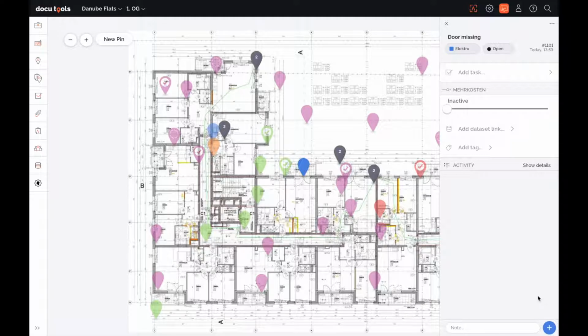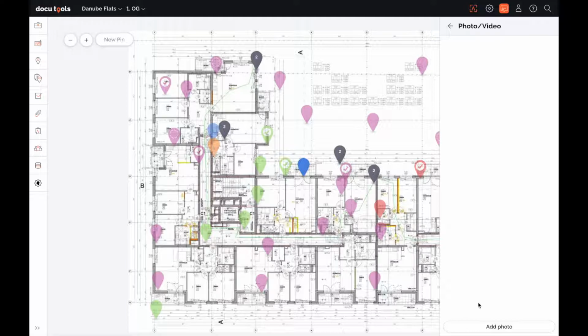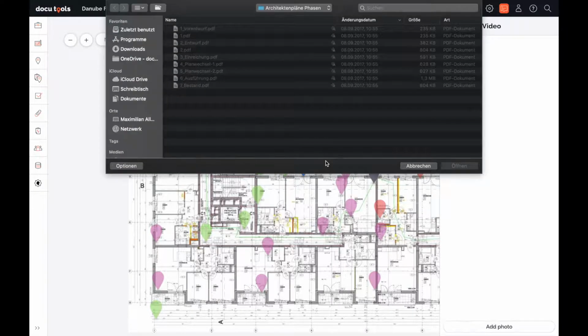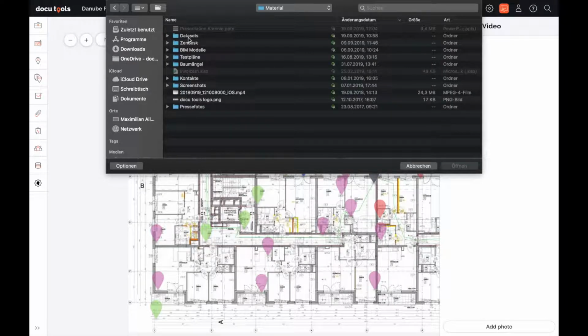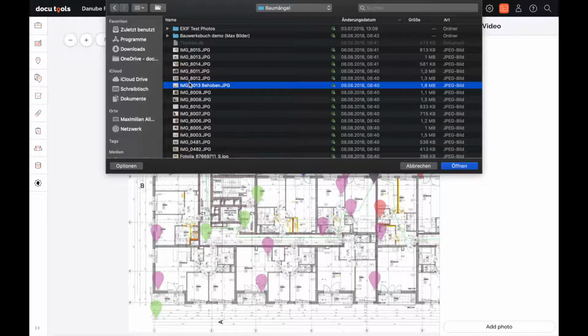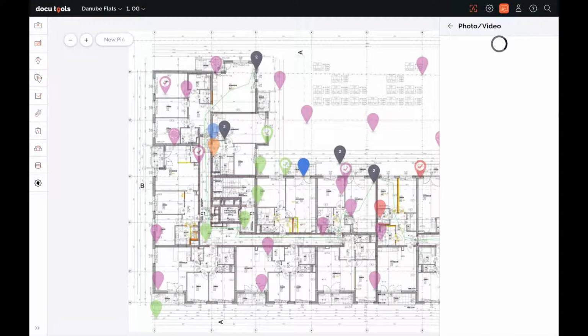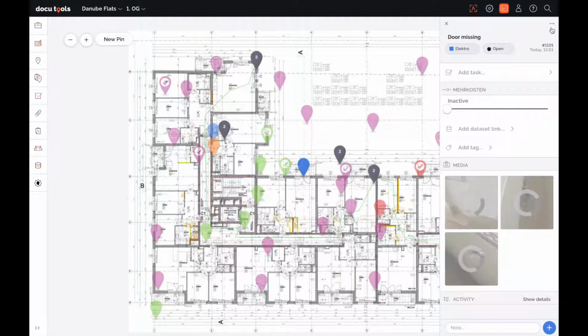After you set it, the second most important feature, which you usually do on your smartphone, is to add a picture. So I will now take it out of the gallery, just so that I don't have my smartphone connected to the screen at the moment. I have here some defects, or these are plans. Let's add those 3 pictures just to see how it looks. Let's add them to the pin.